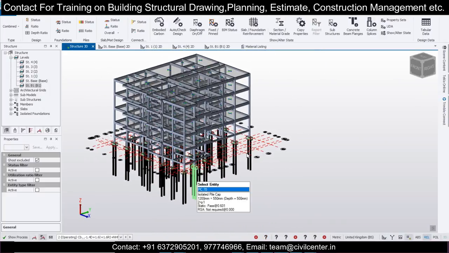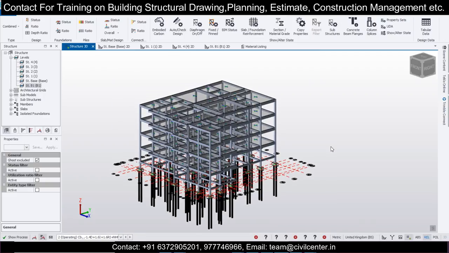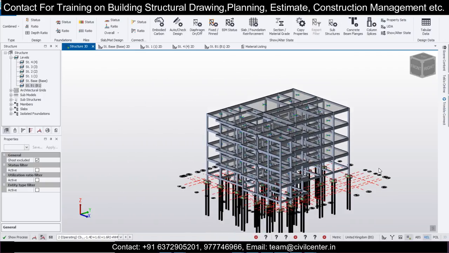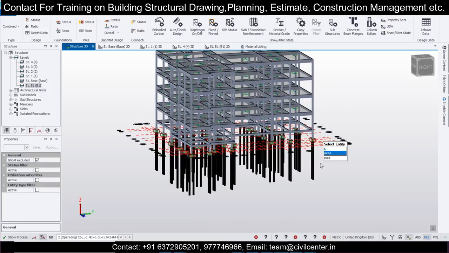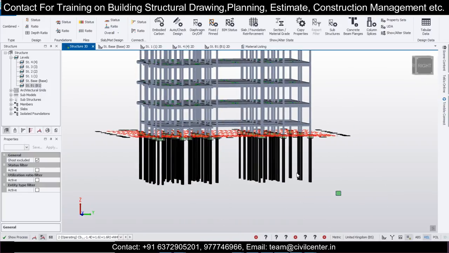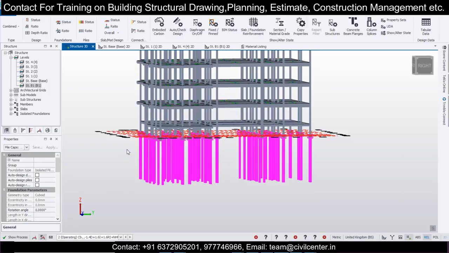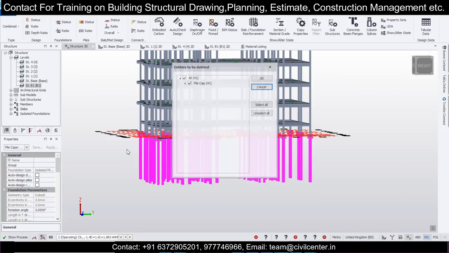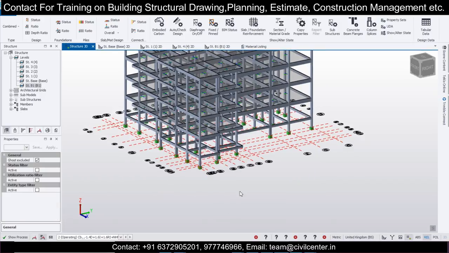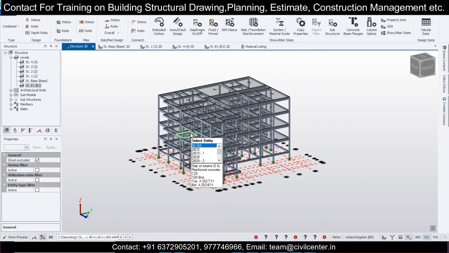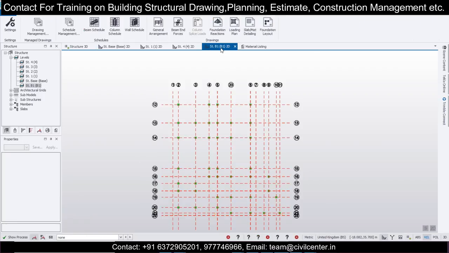This is a pile foundation, and if you have very closely spaced footings and you want to go for a mat footing, it's a little bit expensive, but we can do it in this software as well. Just select all this and click on delete, and we're deleting all the pile caps and piles, and after that we can go for the mat footing. To do that, we'll go to the structure base.